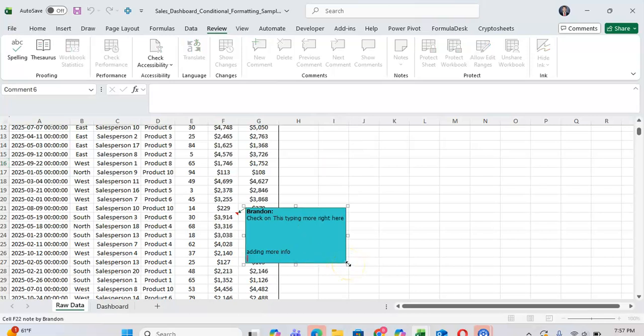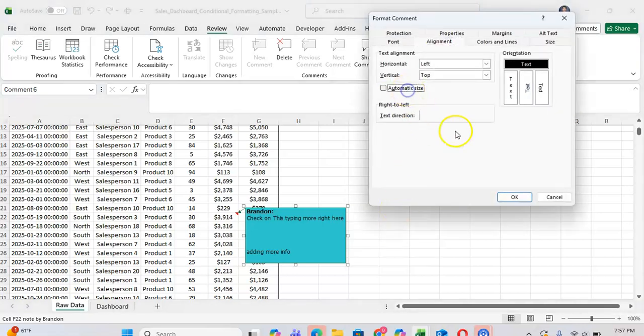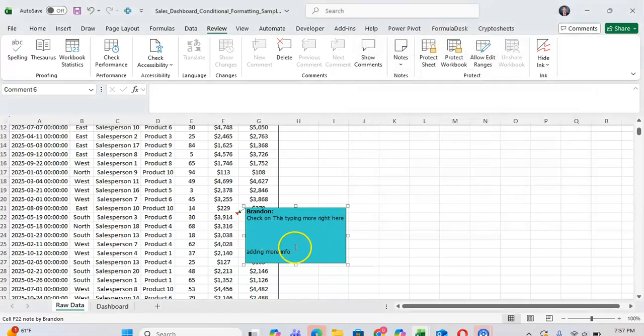And to turn this off, you can then right click, go to Format Comment, and uncheck the box for automatic size under the alignment tab, and that will change the setting where the note will stay the same size even if you have more or less content in the note.